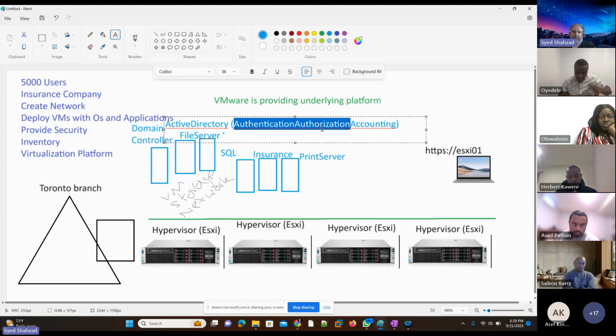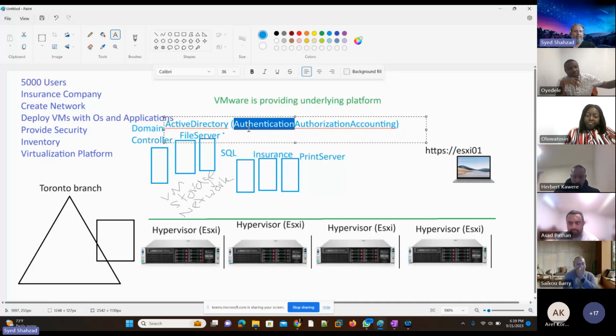Exactly. So authentication is: tell me who are you? Are you this company's employee or not? Do you have the username and password that we gave you, and are you using exactly that username and password, so we could know that you are our employee? So that is who are you. And authorization is: okay, you're our employee, we get it, but what can you access here?